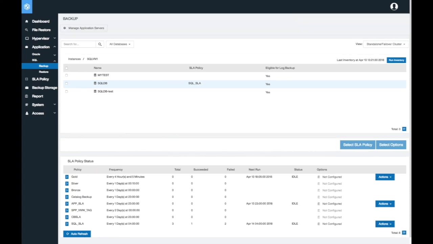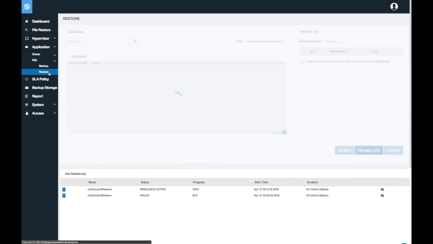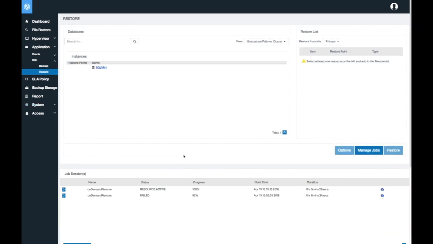Once the database backup is complete, we are now ready to perform a restore. To perform a restore, I will navigate to the Restore link under the SQL application. Once on the Restore page, I can either search from the search menu to find a specific SQL database I wish to restore, or I can use the Instances browser to click on the SQL VM1 instance and see the databases with available restore points.